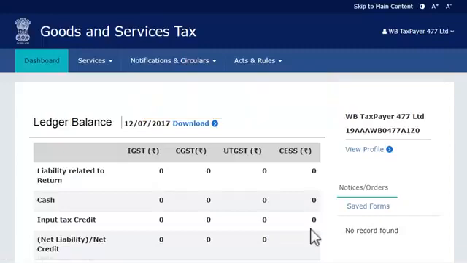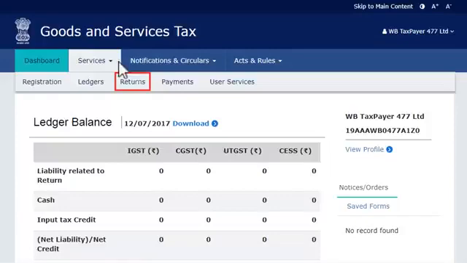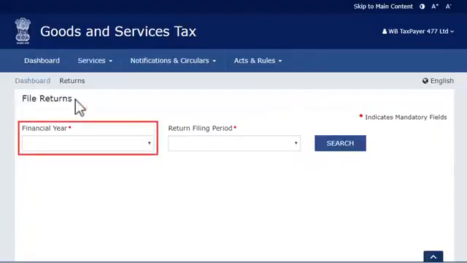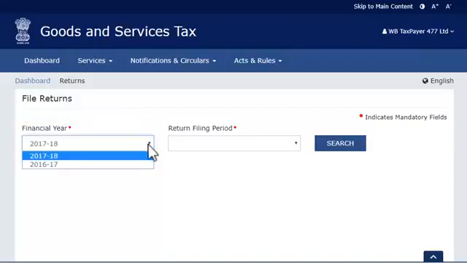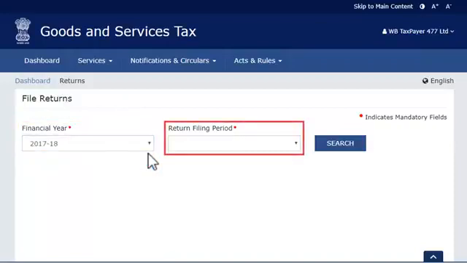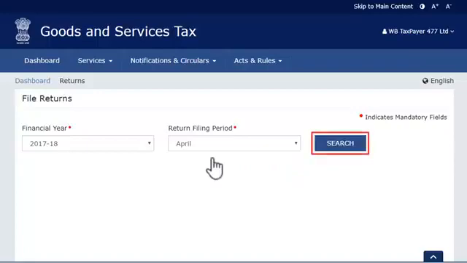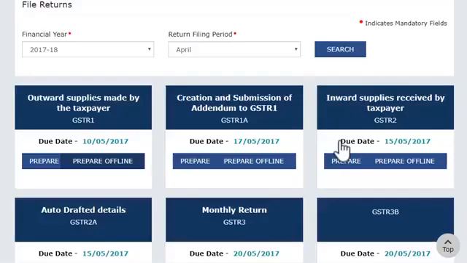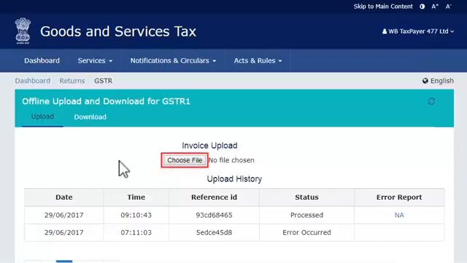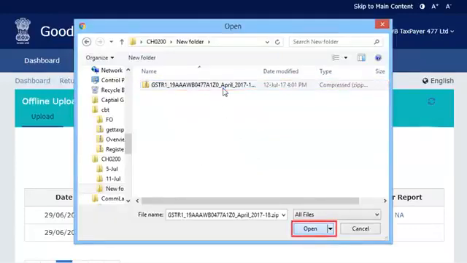Once done, log in to the GST portal and find your way to the returns dashboard. Select the financial year and return filing period as you did in the offline utility and click Search. The pending returns of the selected tax period will get displayed. From the outward supplies made by the taxpayer GSTR1 tile, select the Prepare Offline option, then select the JSON file that you created and click Open.